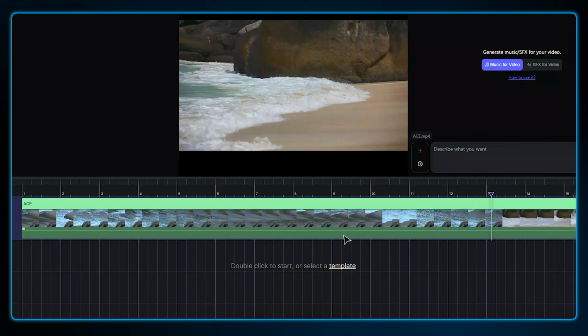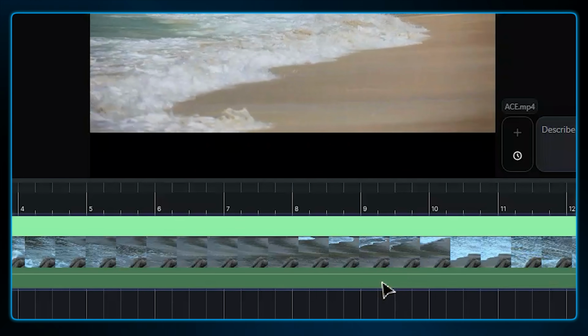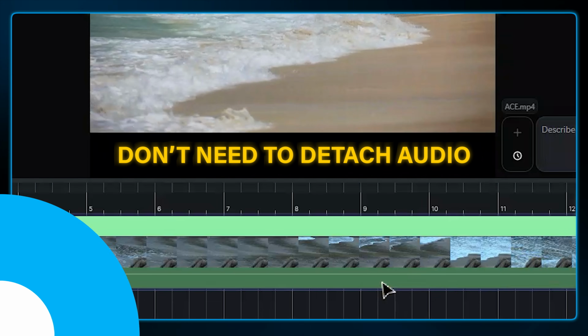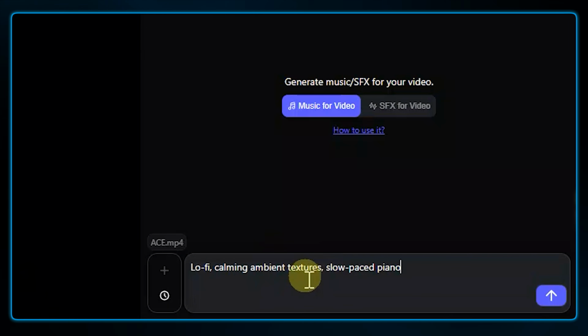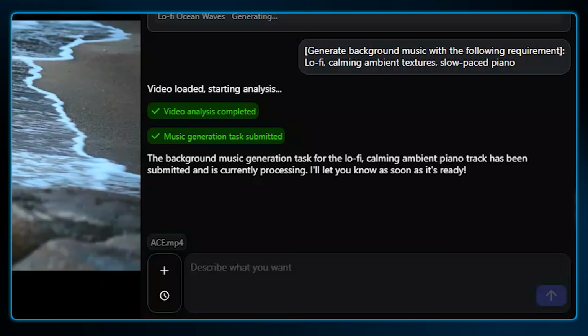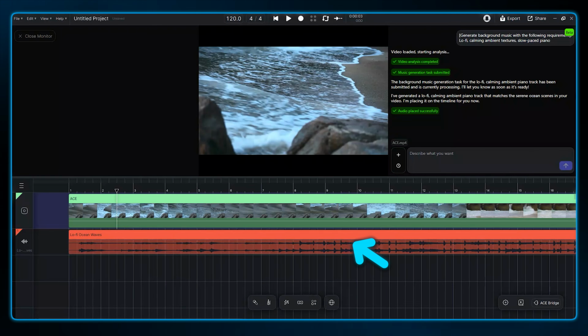And as you can see, this time there's no embedded audio here, so we don't need to detach audio. All set, so now I'll open the Music for Video tab and type lo-fi, calming ambient textures, slow-paced piano, hit generate. And just like that, we have our background music in place.